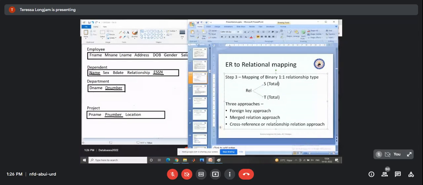Okay, so that is why I told you to just know what the merge relation approach is, but do not use this one. I do not recommend this particular approach, the merge relation approach. Okay, the next one is the cross-reference or relationship relation approach.